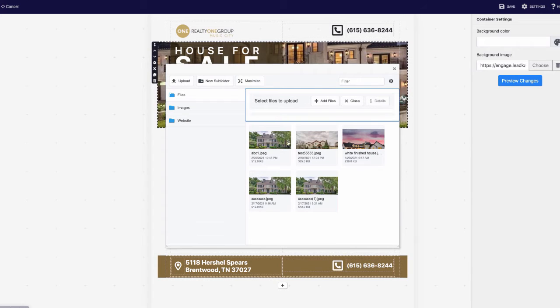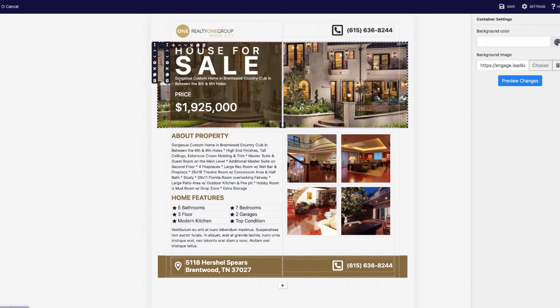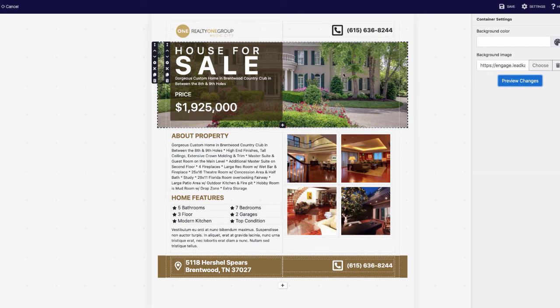I've already pulled them in. So here you go. You click on the image, click on Choose, and then click on Preview Changes, and there's our property. All right. Now let's change this picture right here.